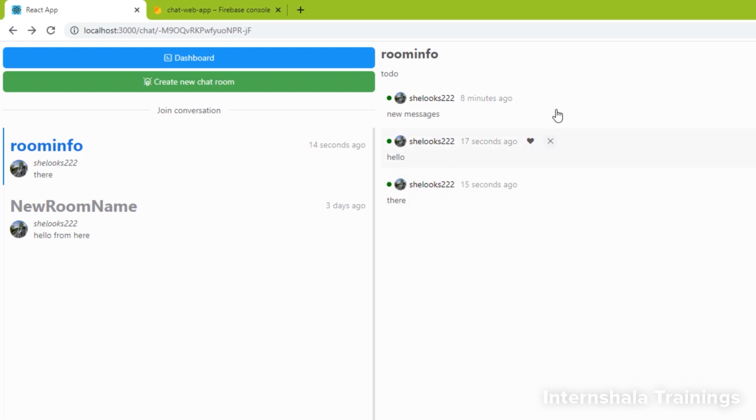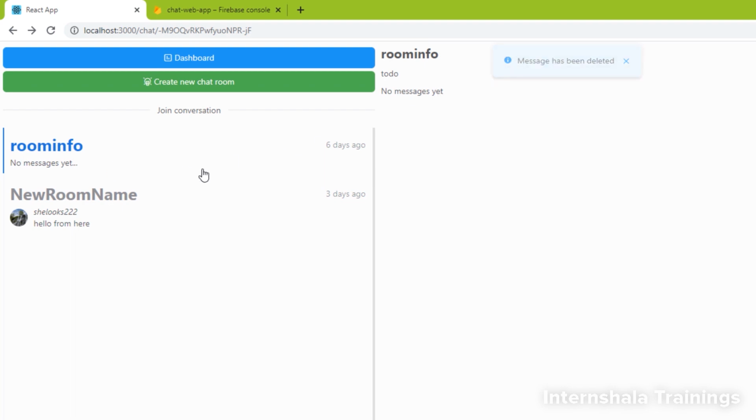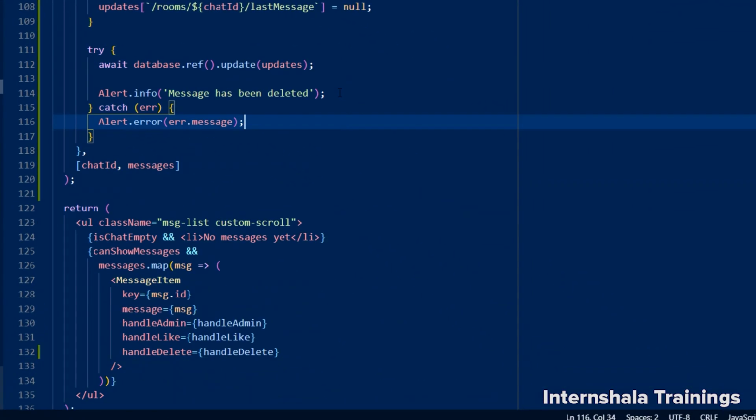Now if I delete not the last message but one of those, let's say hello, I can see that the last message inside room item has not been updated. This is correct. Now, if I have only one message inside the database, and if I delete that one, I have no messages in both places. Okay, so this is good, and this is how we will handle that.